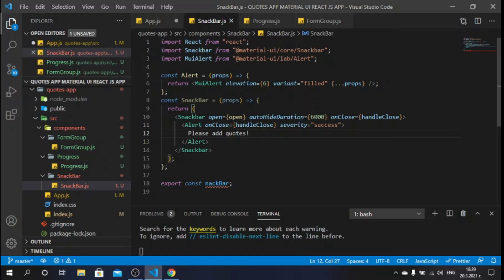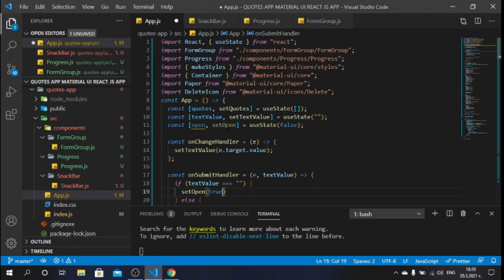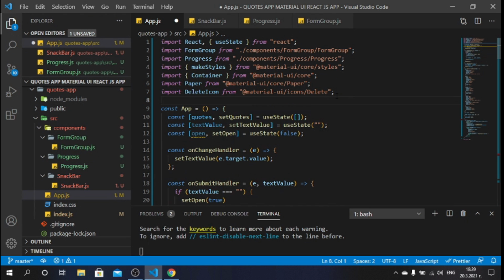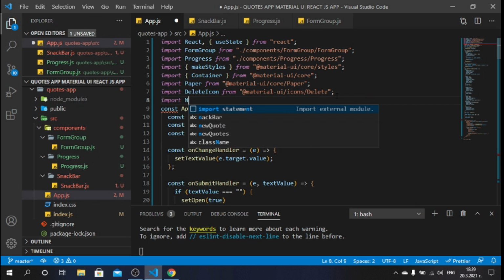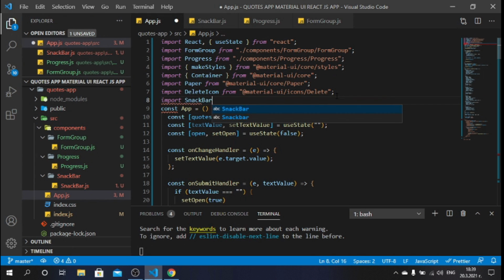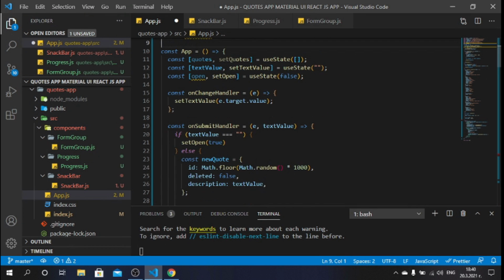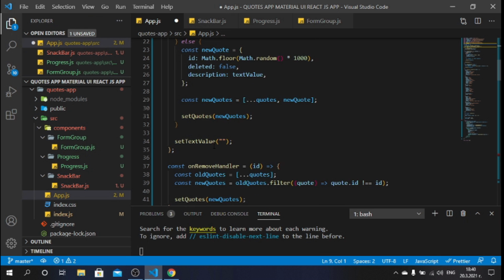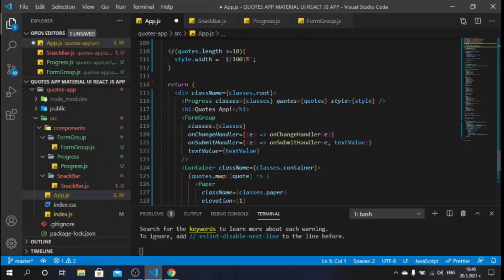prop to this component because we have open equals open, so the snack bar will open when this is true, when we have open. So here I can import the snack bar, so I can say import snack bar from /components snack bar, and paste the snack bar. Let's say we can paste it above everything right here.